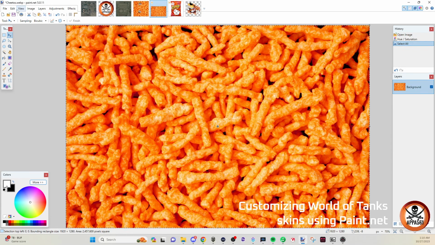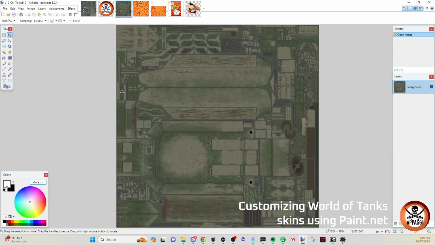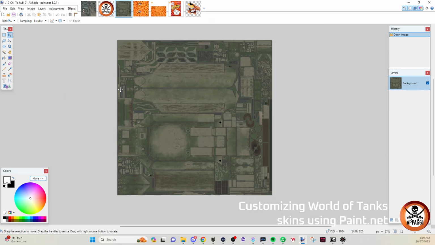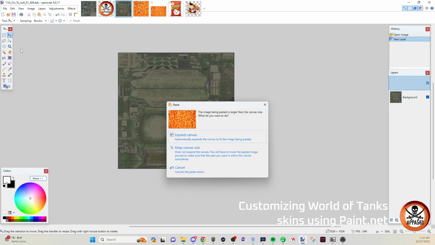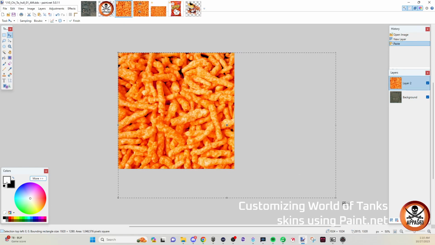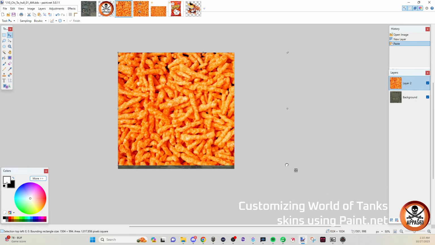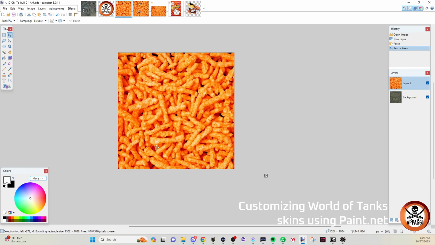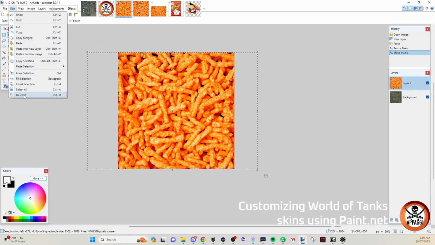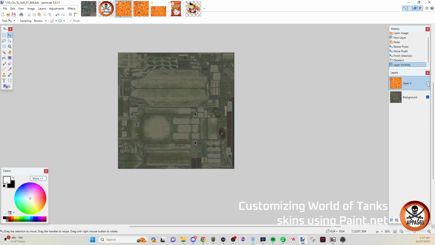We're going to come in here and copy this. Come back to our hull. I'm going to zoom out, and we're going to paste into a new layer. Keep the canvas size a little smaller, just as long as we cover the entire screen there. All right, we're good there. We're going to deselect. Now we're going to hide this, and this is where we're going to put our text in.